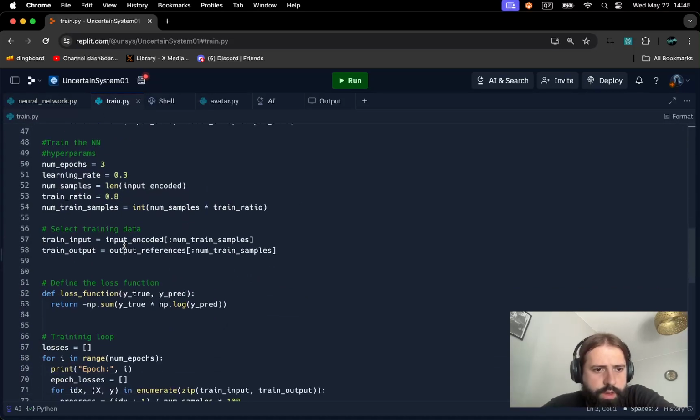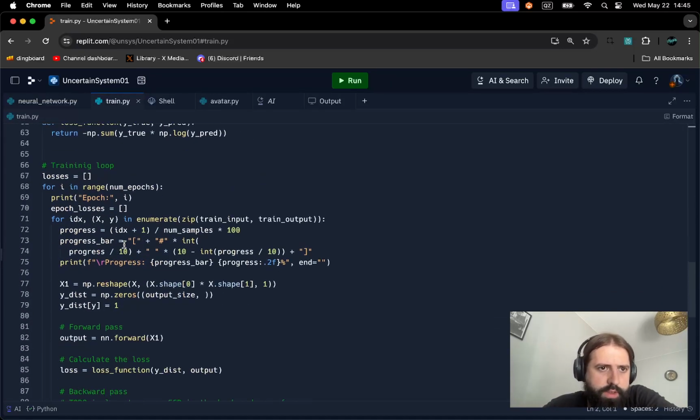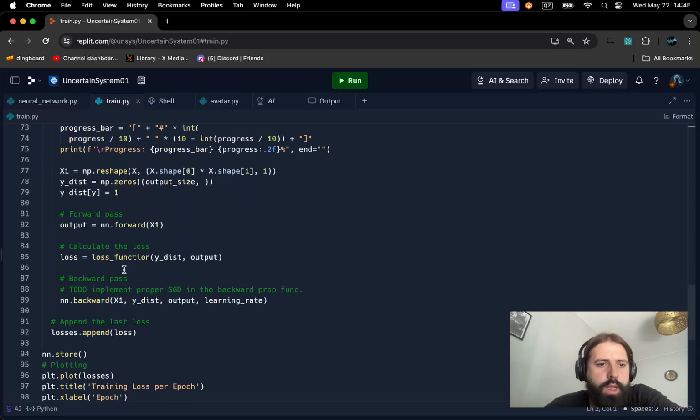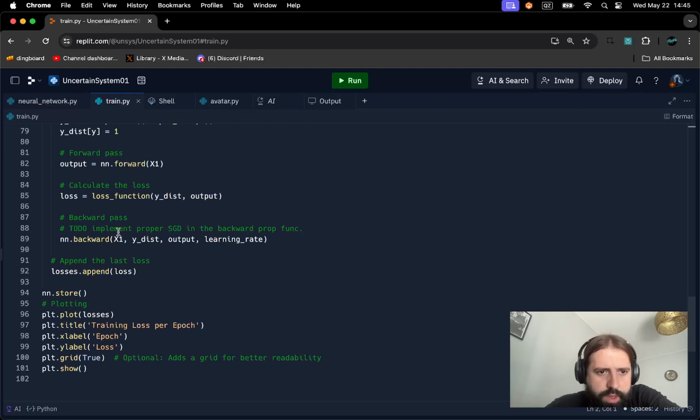essentially the train function. The training loop makes sense that it's inside the network object as well. I don't know, maybe it doesn't make any sense, but you know, whatever. So at least we know this.